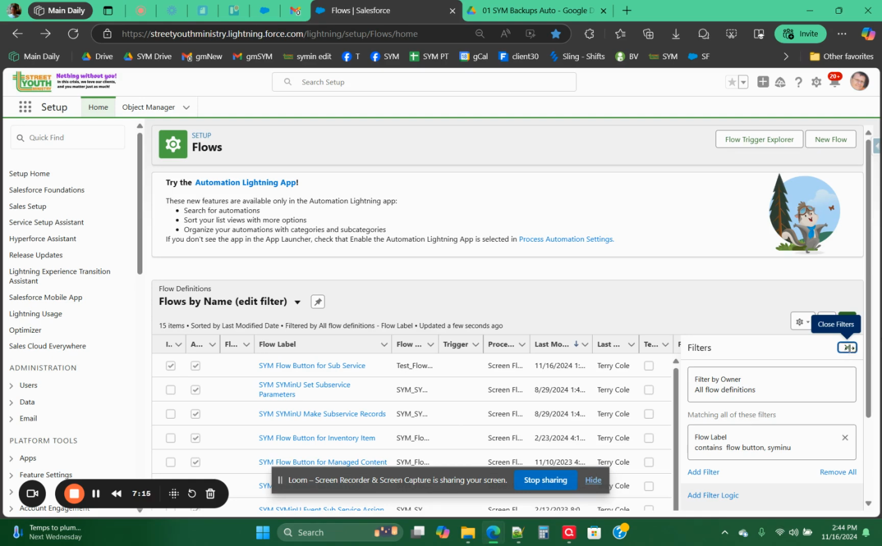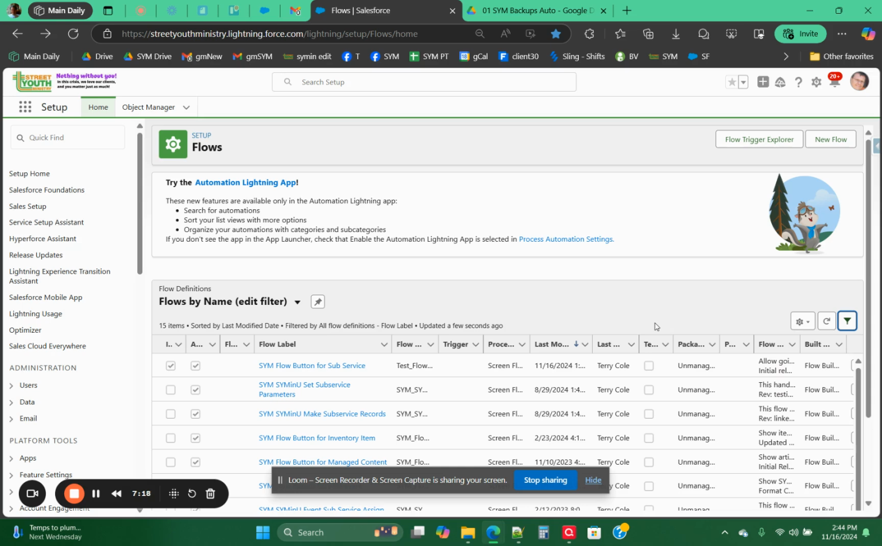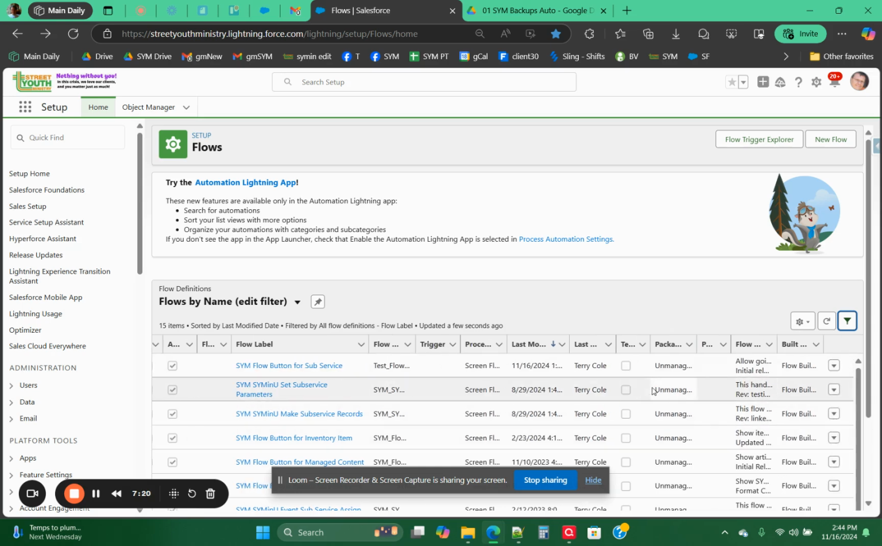and give yourself permission and get used to editing the flows. There are too many flows to go hunting for the right one. All right, so that's our second hint.